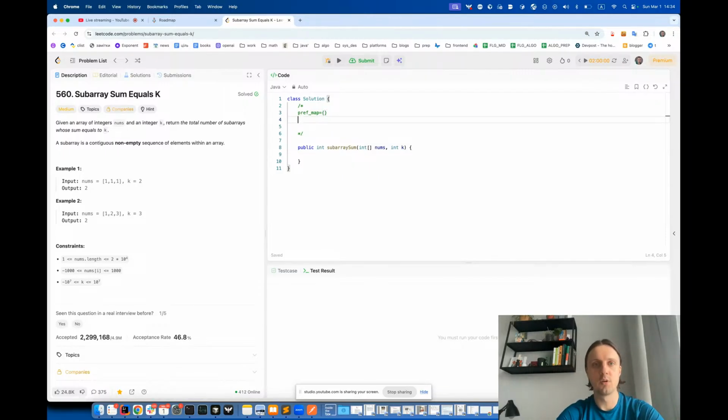So for example, we have some array, right? At the beginning, we put that we meet a sum of 0 one time. And then we have prefix sum, and at the beginning it would be 0. Then we add 1, and we calculate our k minus current sum. In our case, k is equal to 2, and we have this array.